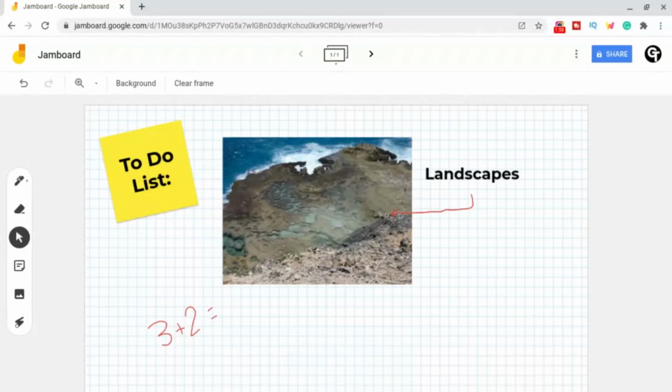And what we've covered so far is how to access Jamboard, all of its basic features, as well as how to change the background. And today I'm going to be showing you how to add multiple pages onto your Jamboard.